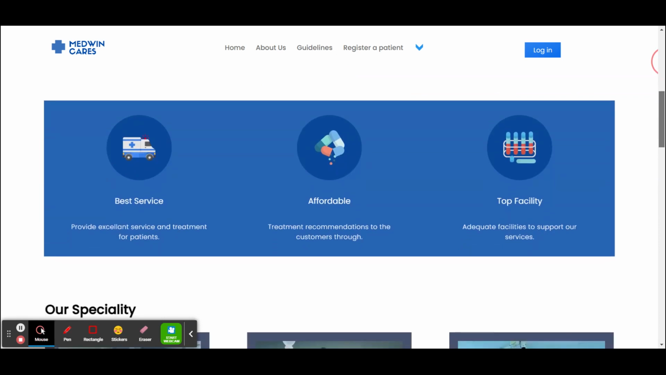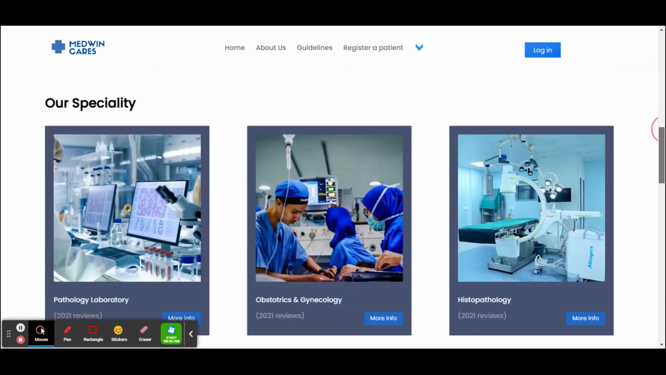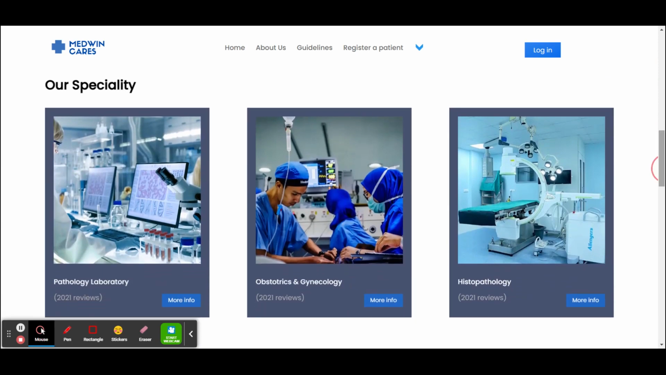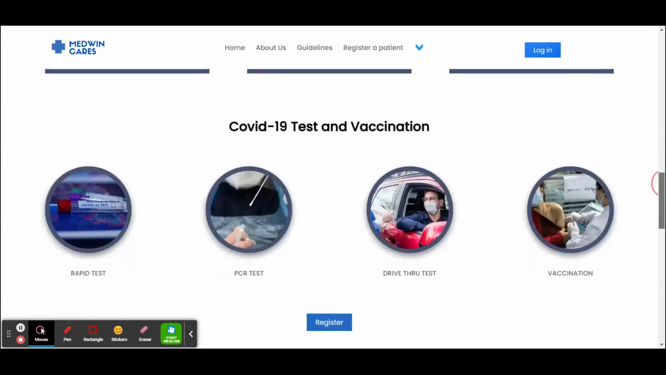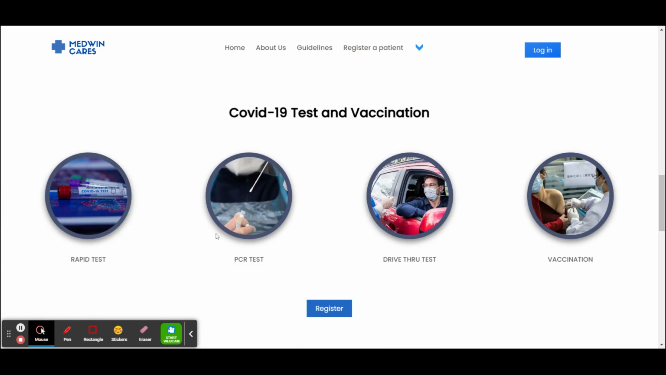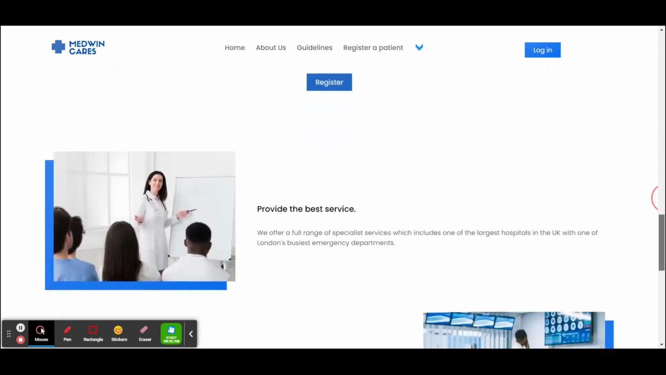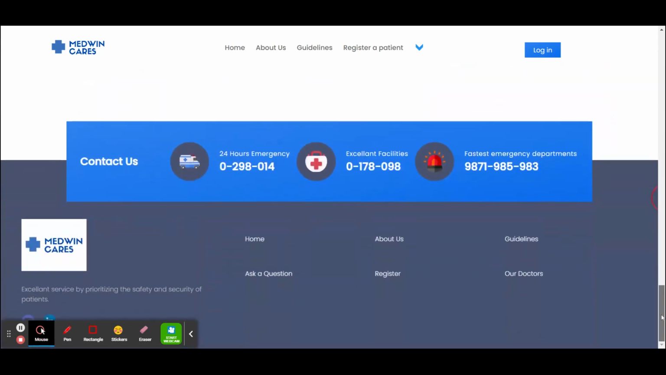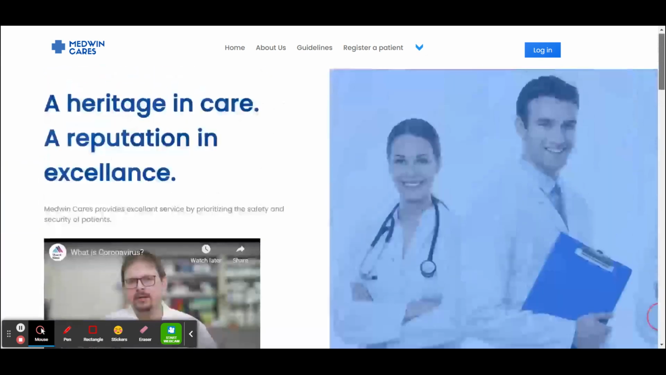This section consists of all the services which are provided by the hospital. This section consists of the specialty of the hospital. This section consists of all the tests that are available under COVID 19 test and vaccination, and this is the contact us section of the website.